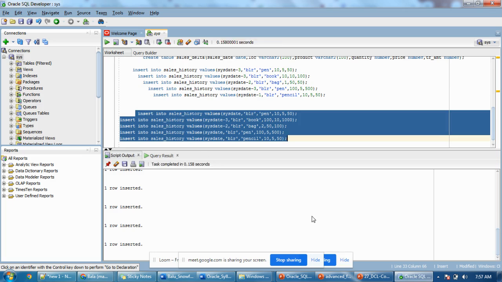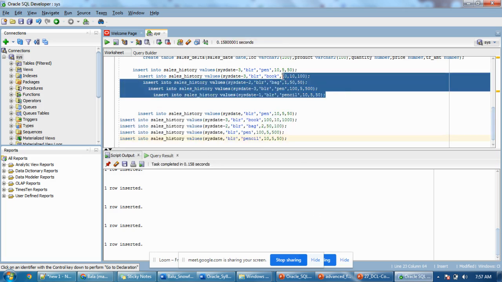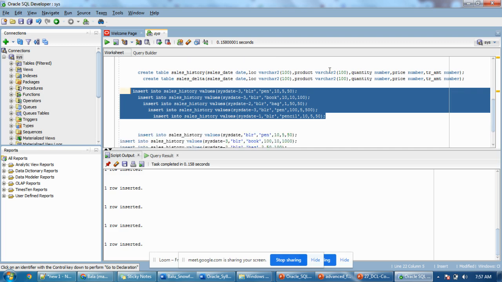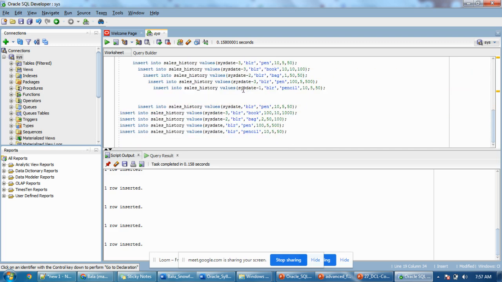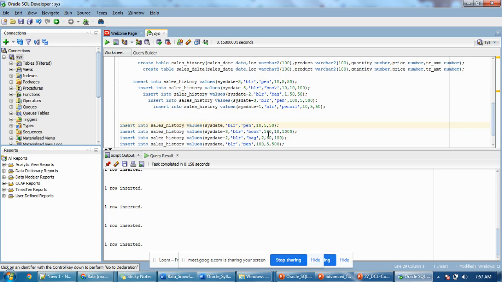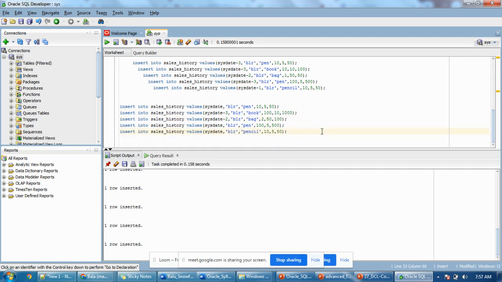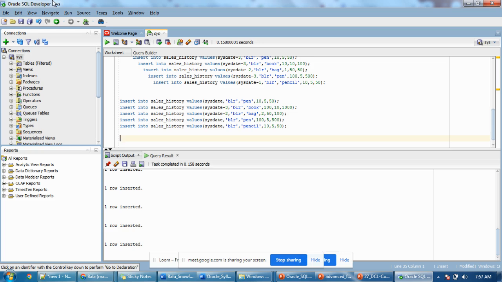So what I have done: till yesterday whatever records are there, I am maintaining in the history table. Today I have done some transactions. Somebody came and returned the products, or they purchased a few more things, so I am updating the records for the same products only. So I want to update and insert.